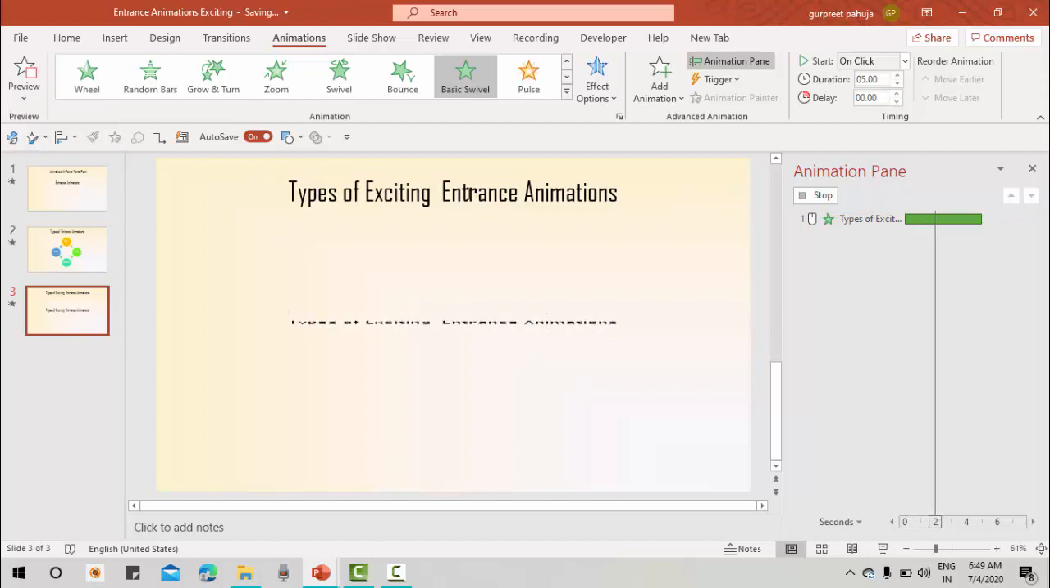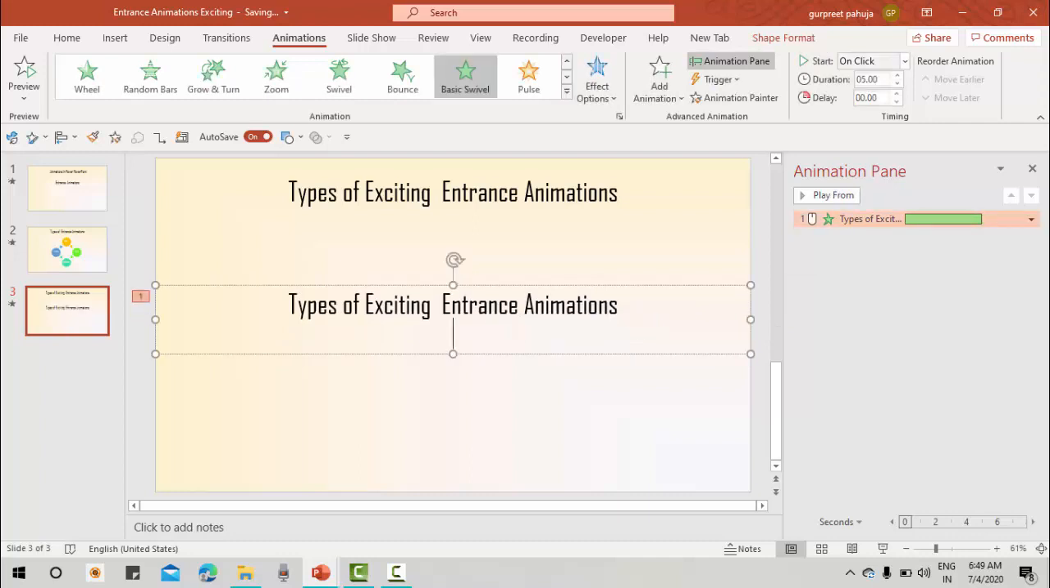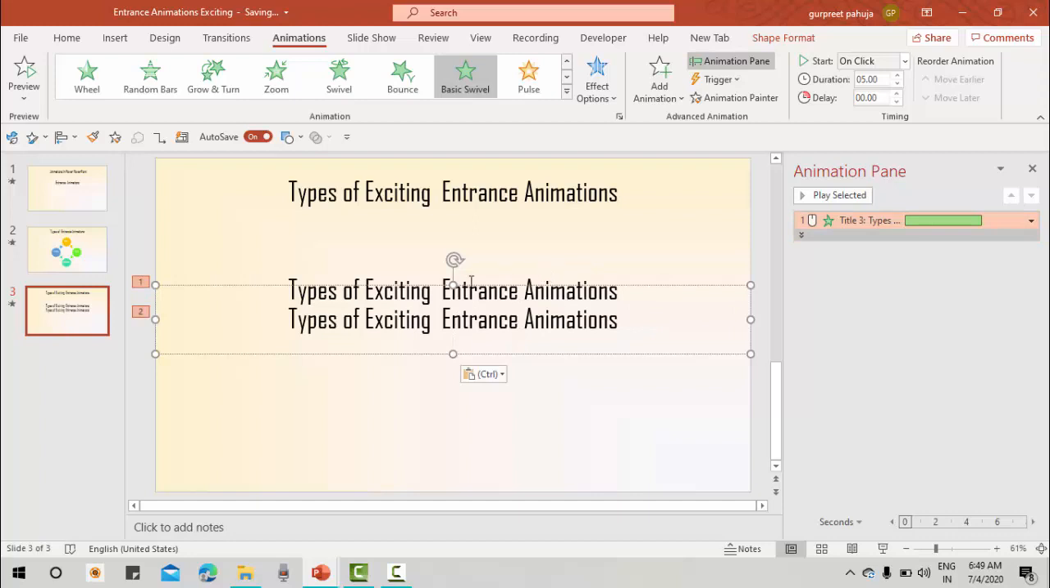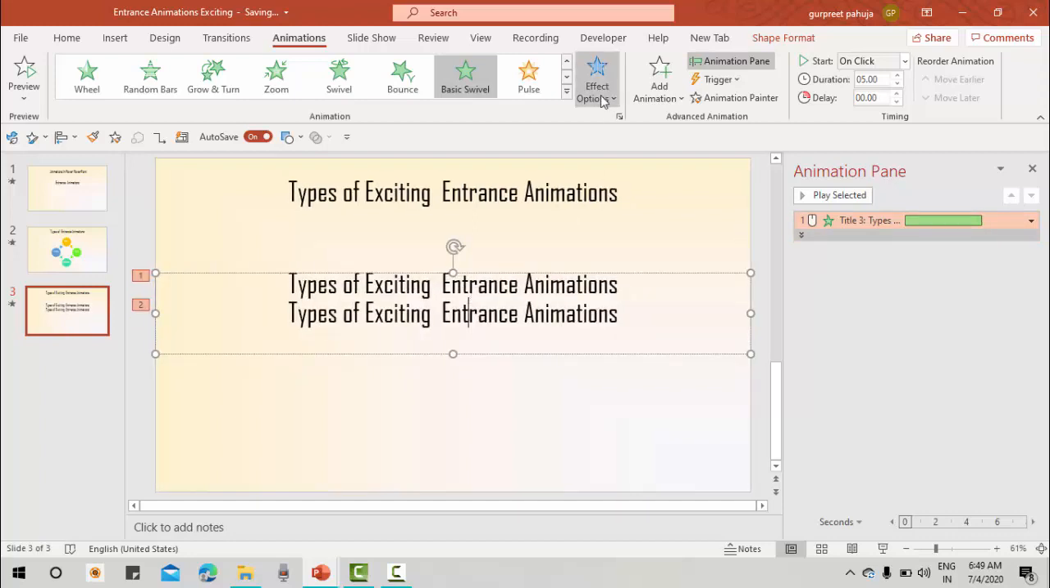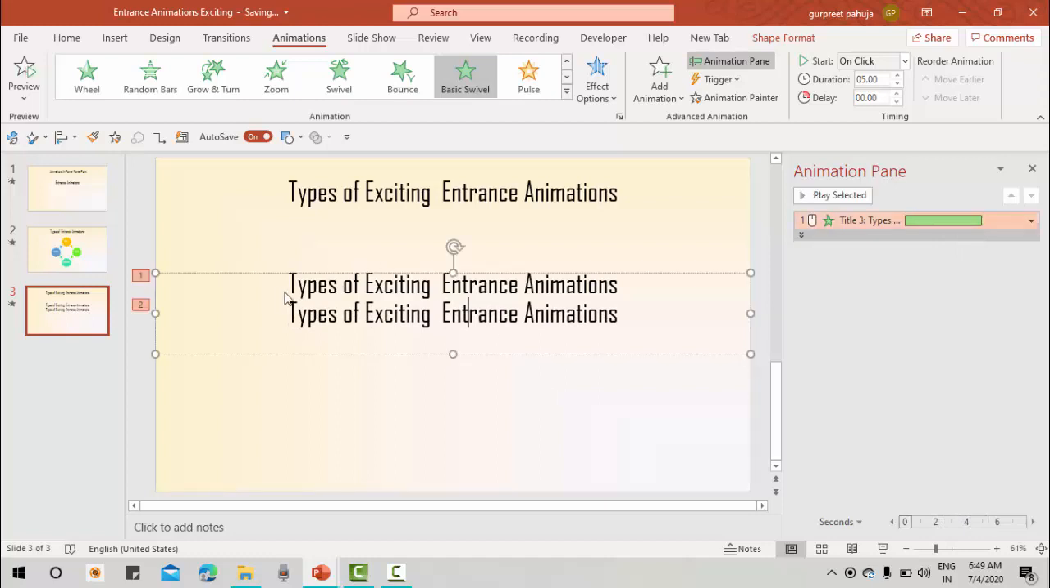So to understand by paragraph, we will just duplicate this. And let us now learn by paragraph and see how it looks. So the animation happened on the first paragraph, then happened on the second paragraph. This is how it took it.